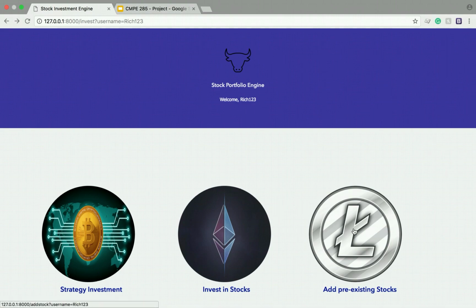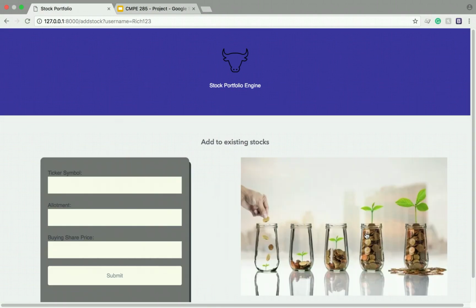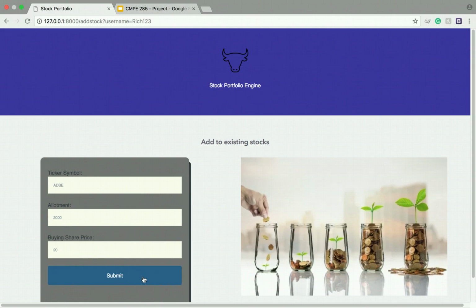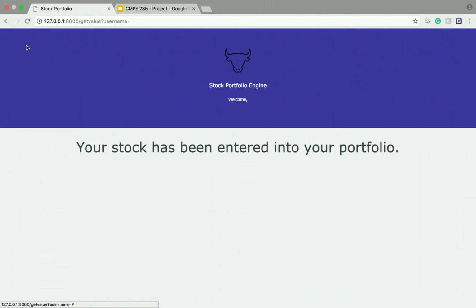I'll show you another test case like this. So this is a pre-existing stocks. You can add the amount again for pre-existing stocks that you have in your account. For example, now with this user, I have invested in Adobe. The amount was $8,000, and now I'll be investing a few more stocks into the existing stocks that I have. So yeah, your stock has been entered into your portfolio.